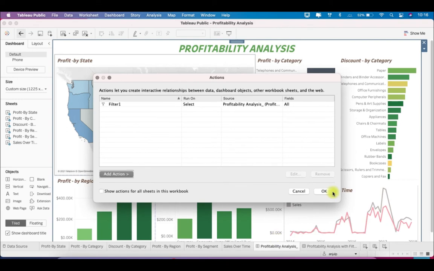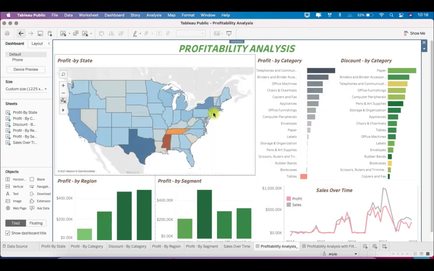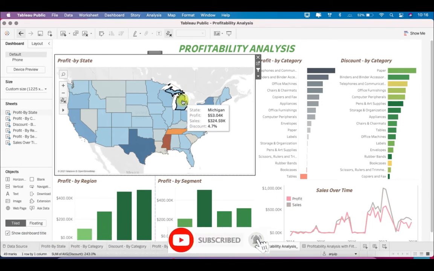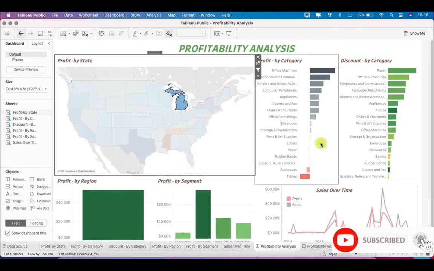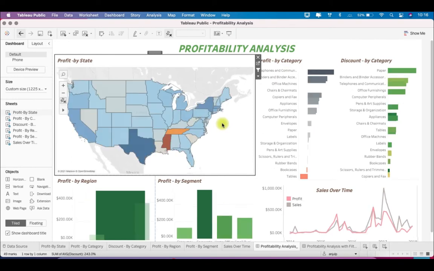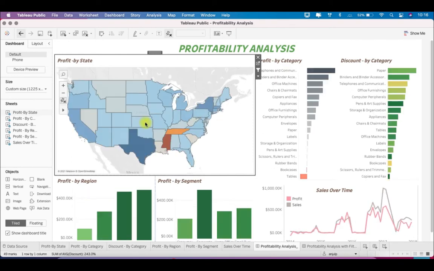Now I'll show you. I have done this for only this sheet. If I click anywhere on this sheet, you will see that the filter is applied. This selection gets passed on as a filter to every other sheet in this dashboard. That is what your action filter is doing here. And when I click anywhere else on this sheet, it clears all the filters.